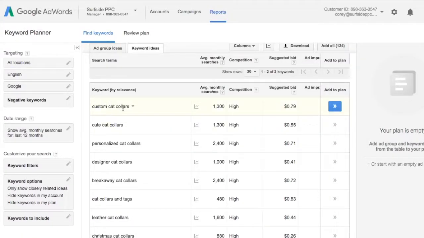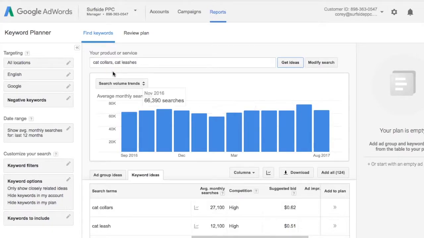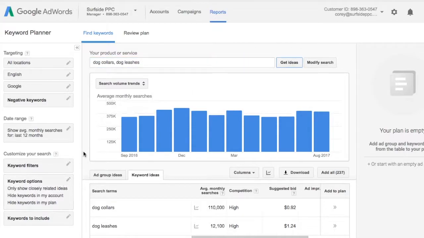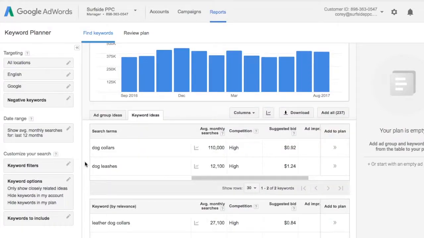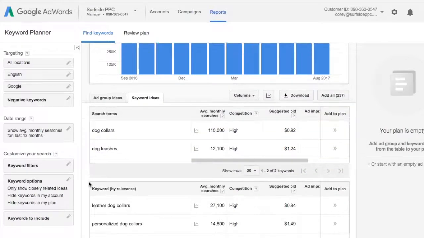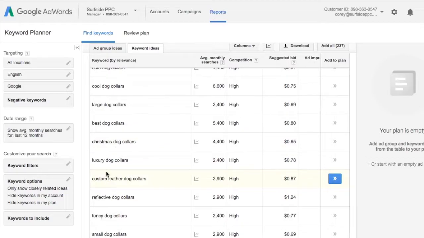You can see they have similar things here: custom, personalized, designer. I'm sure they have leather. Here we go. But just the search volume isn't there. Competition's still very high. So instead of doing cat collars and cat leashes, I'm just going to create my website about dog collars and dog leashes. And I'm going to have my two dogs model all sorts of different collars and leashes, custom, on my Instagram page and on my website. I'm going to build content around each one of these keywords.